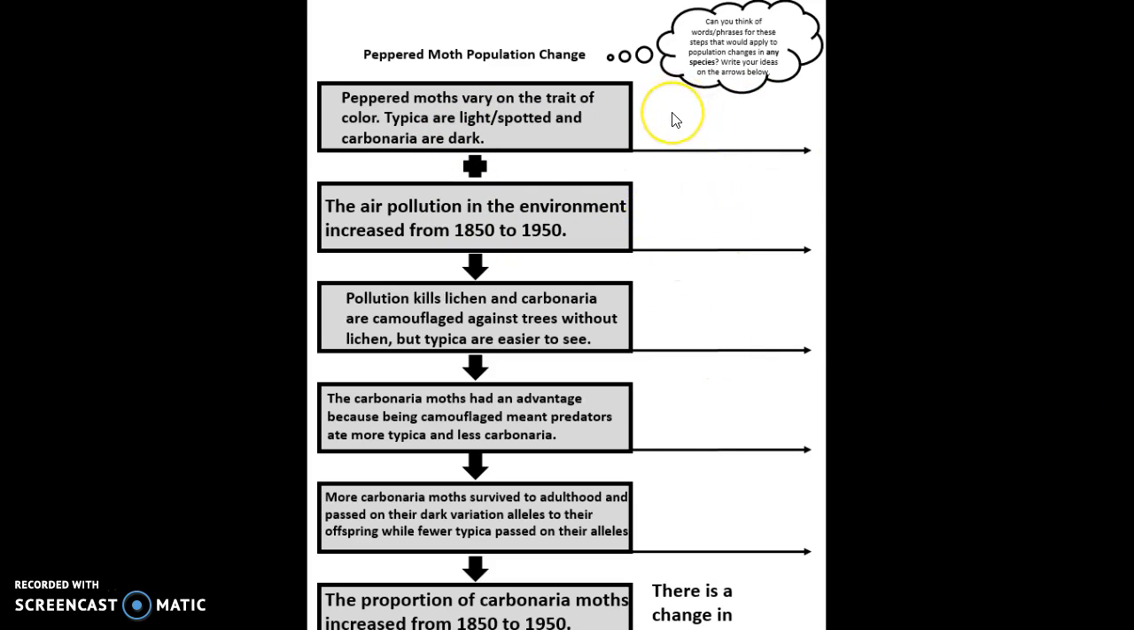So for this very first one, the variation in a trait, we're just going to say that a population of organisms varies on an inherited trait. And for the second one, that a population of organisms experiences some kind of change in their environment. And that's not always going to be pollution. In this example it was. That's why we're not including pollution over here.